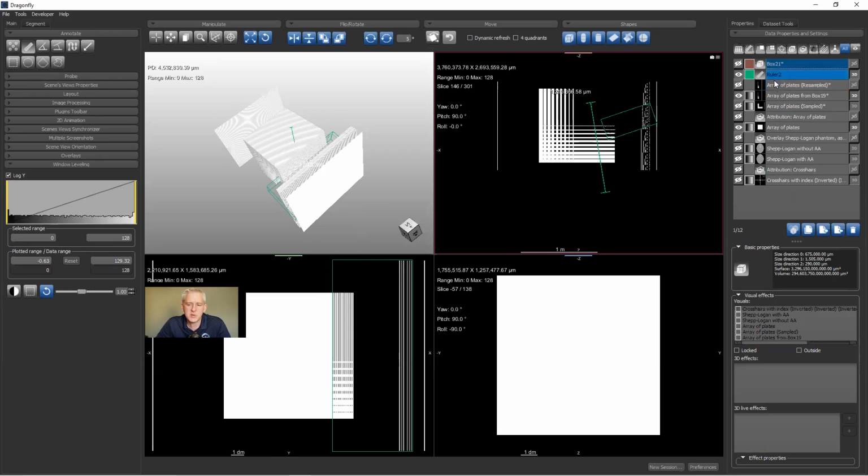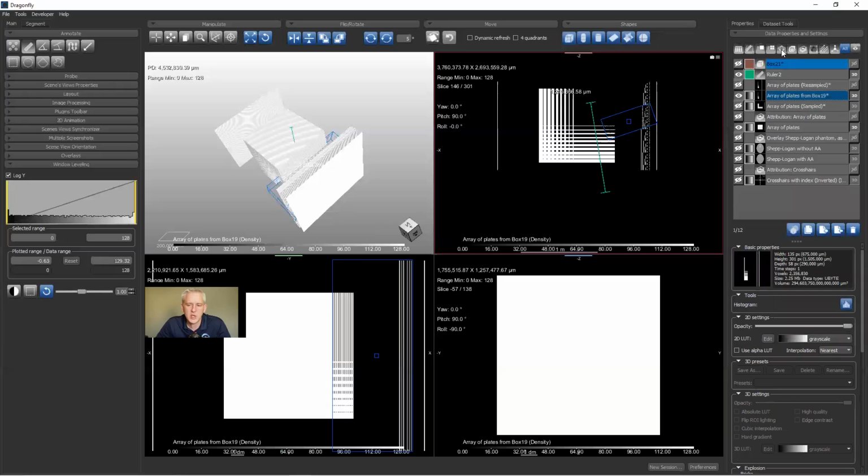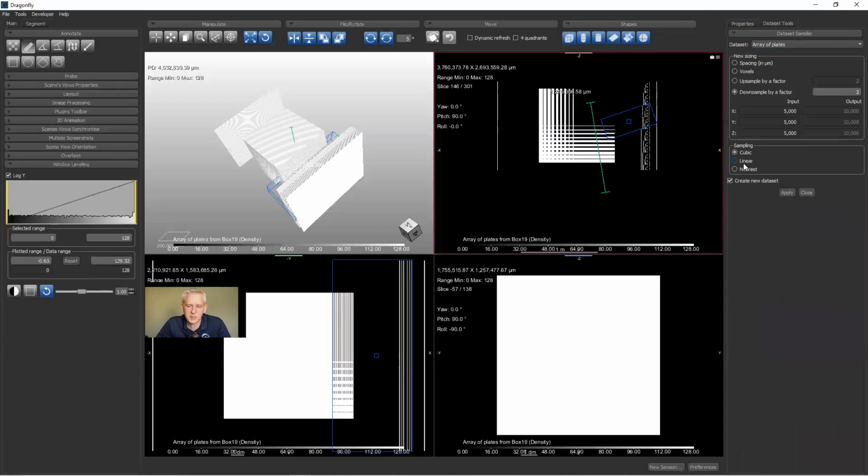If you happen to be using the sample tool, so if you do modify and transform and choose sample, you will see here on the dataset tools dataset sampler, you will see sampling. You can choose tricubic, trilinear, or nearest neighbor. Nearest neighbor, we didn't look at today. That will not introduce this interpolation, but you will get sort of the wrong shape. I can't get into that in a short answer, but you can experiment and see for yourself the different answers.